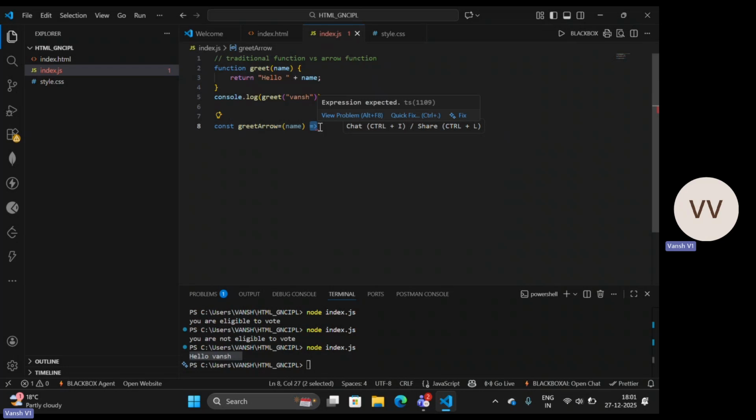Now what will it do? In this, you have to define what you want to do with this function. So return me the hello and this name, right? That's what I want to do. And how to call it? That is like this, greet arrow. Whenever you call this greet arrow, it will provide you the output accordingly.